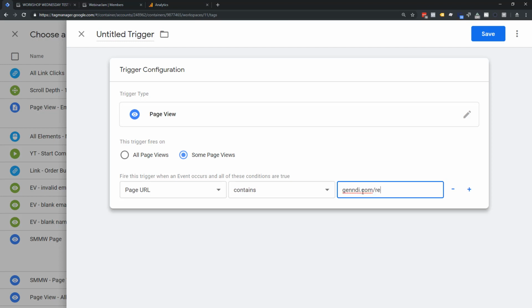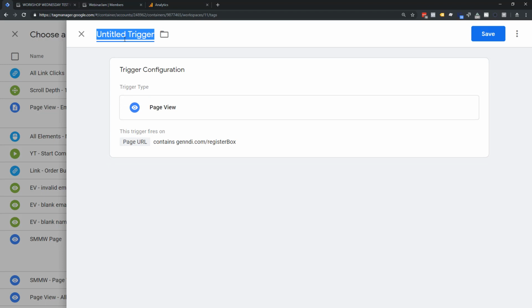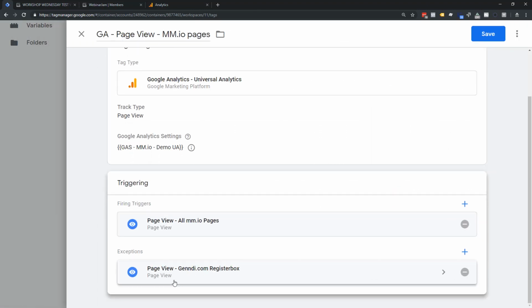Gendi.com/ I guess we already have that, haven't we? I may have deleted it. So this is page views. Or sorry, page view, and then Gendi.com register box. So we've got register box, and that is an exclusion now.